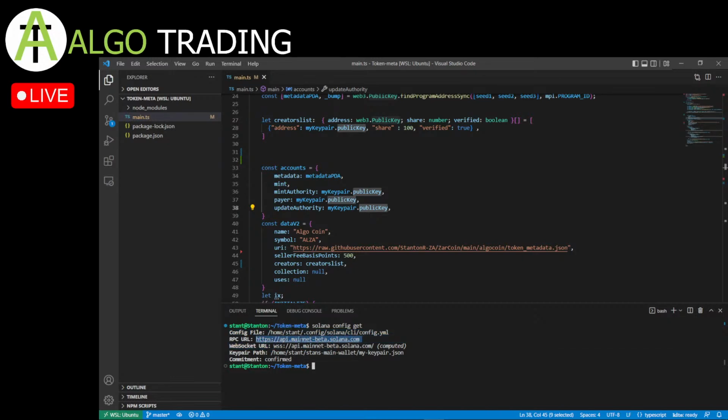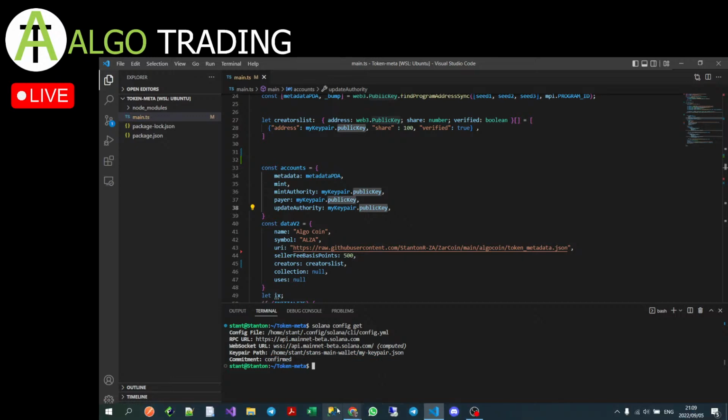You can see I'm running it on mainnet, so I'm not running it in dev. I'm running it straight on live. If you want to run it in dev, you could change your URL. We'll show you how to do that there. Your WebSocket URL, and then also there's the path to my key pair, which is essentially your wallet. And the commit is confirmed. Okay, so that is the CLI.